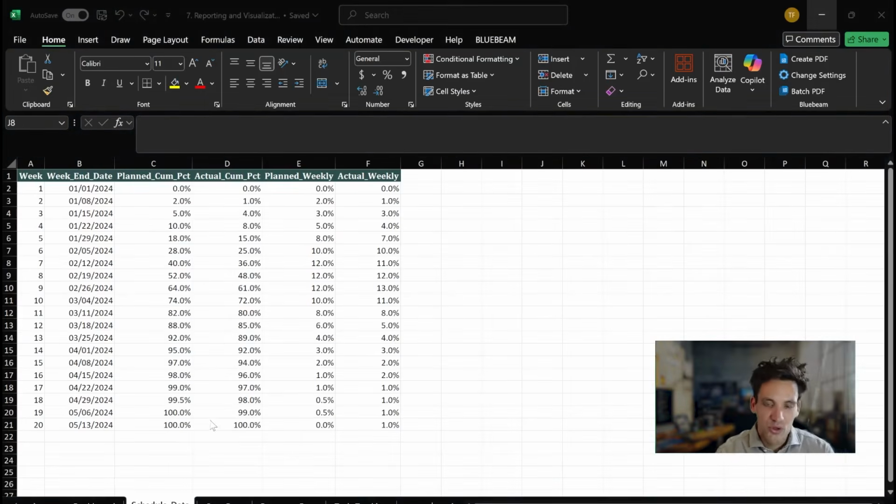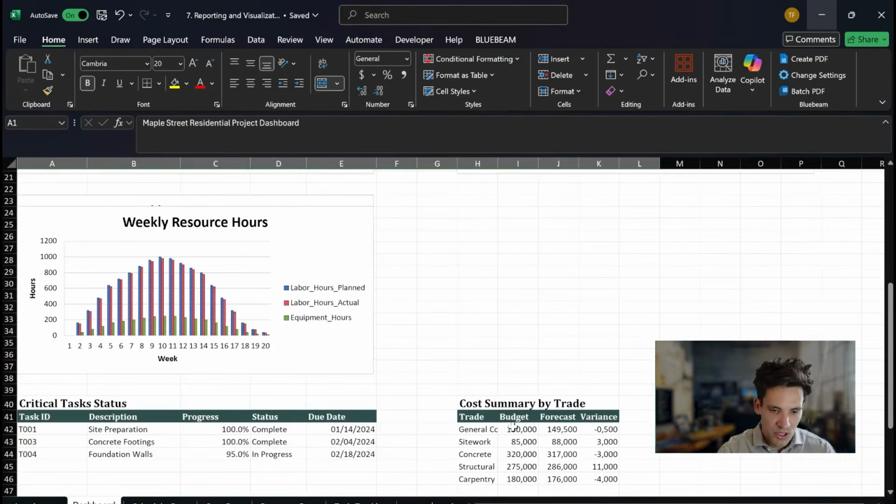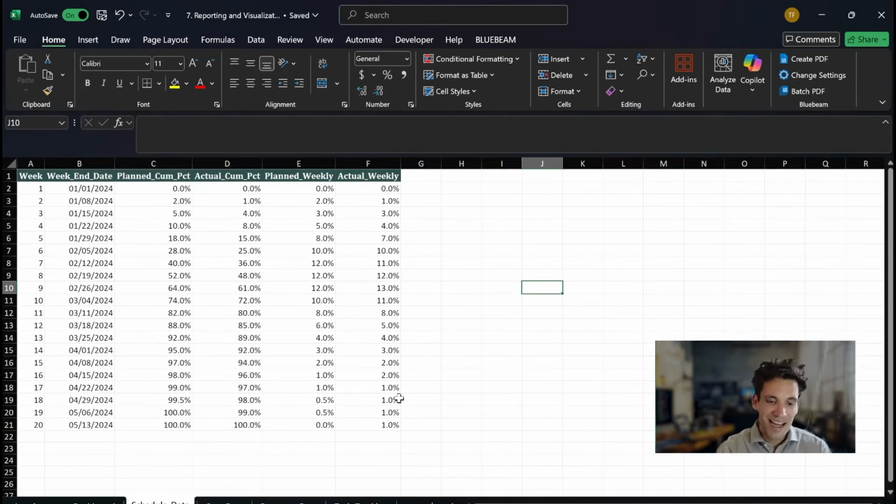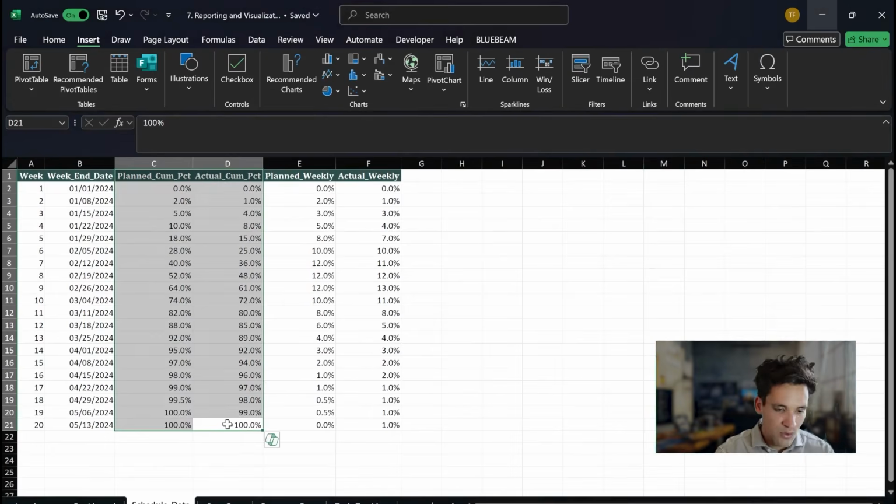Okay, the final thing I want to talk about, and I briefly spoke about it when I was showing this project dashboard before, is how to actually turn your data into charts. So say I have all of this schedule data and I want to transform it into an S-curve like this. The way to create a chart in Excel is you highlight the data you want to plot. So I want to show my planned and actual expenditure.